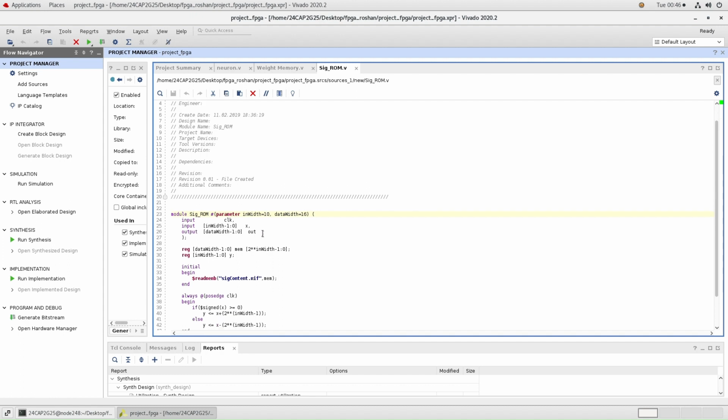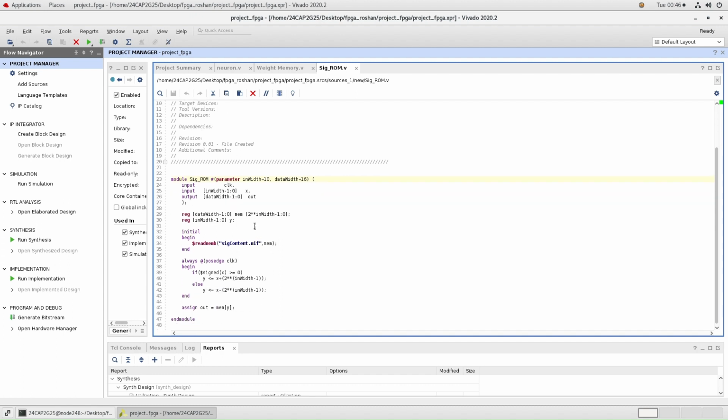Here we have clock, x, and the input width parameter, which is the in width. X is nothing but the input data. The memory array mem is defined as a two-dimensional array with 2 to the power of in width entries, each storing a sigmoid function value of data width. Initialization. During initialization, in the initial block, the module reads the sigmoid function values from a memory initialization file, sigContent.mif, and stores them into the memory array.